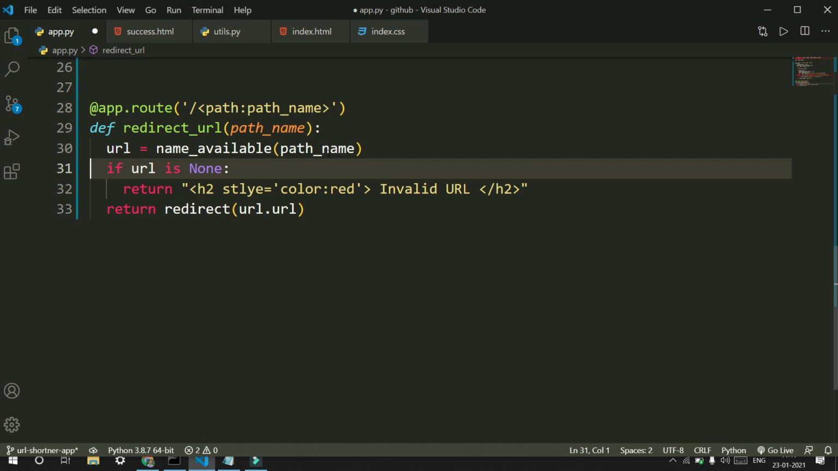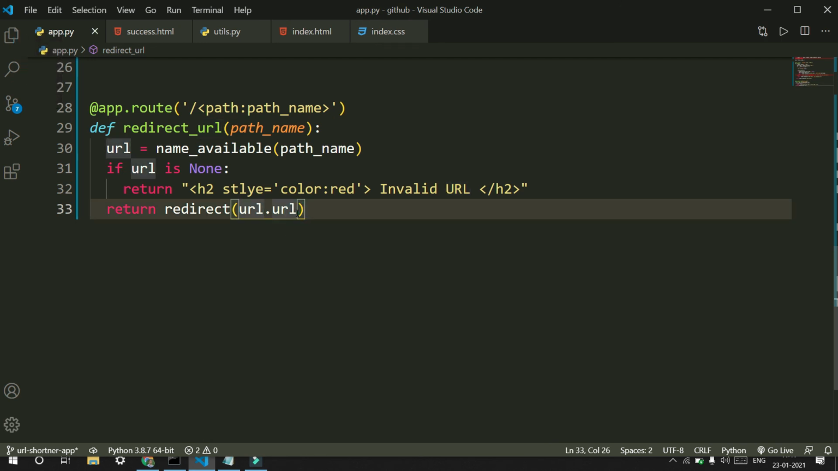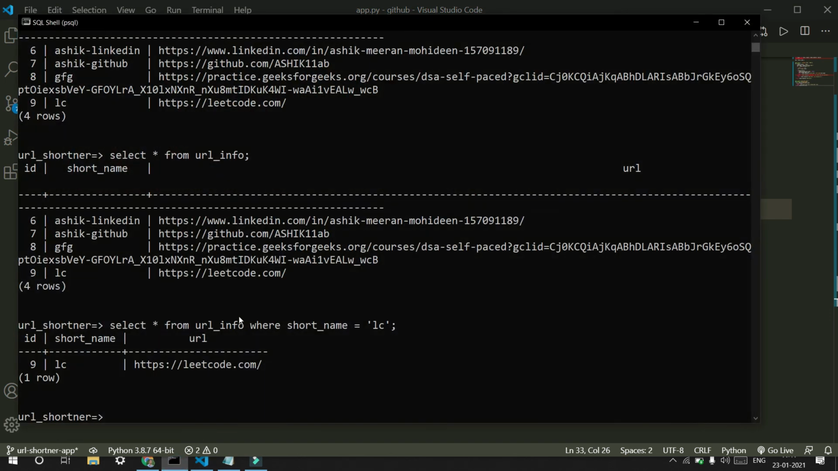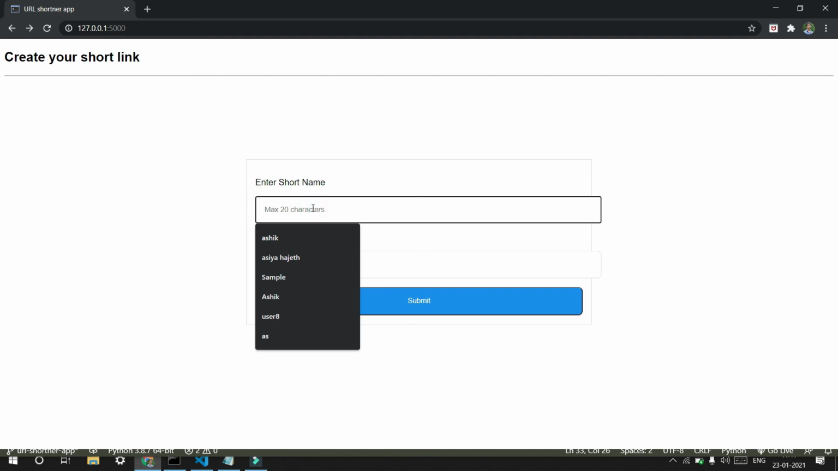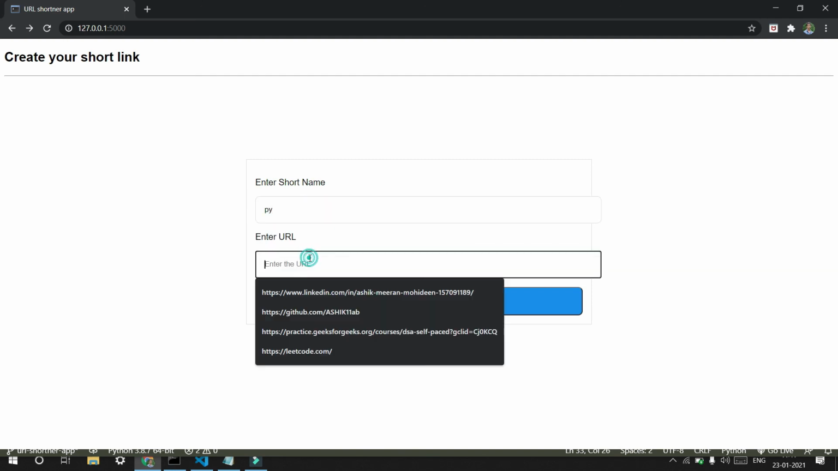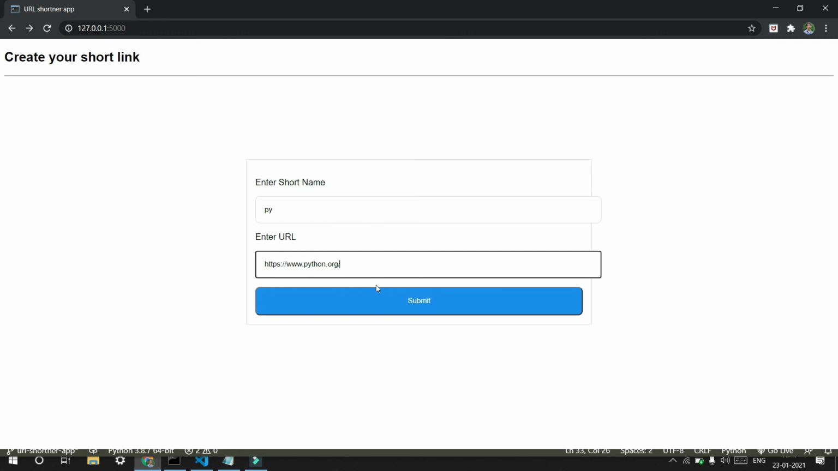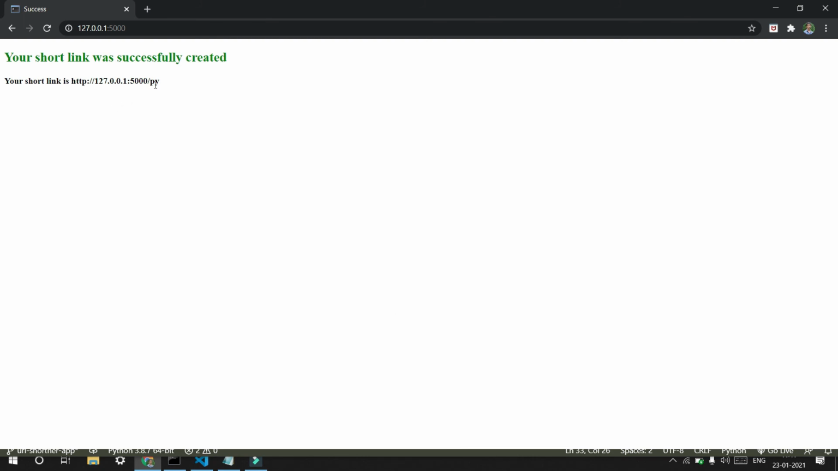Yeah, so guys, the error was that this url variable is actually a tuple, so we need to say url.url to access the actual URL. So that was the error. Let's try to do this from the first. We'll create a short link called py, which is going to act as a short link for the actual Python website. Let me try to submit this. Yeah, so this is going to be my short link.